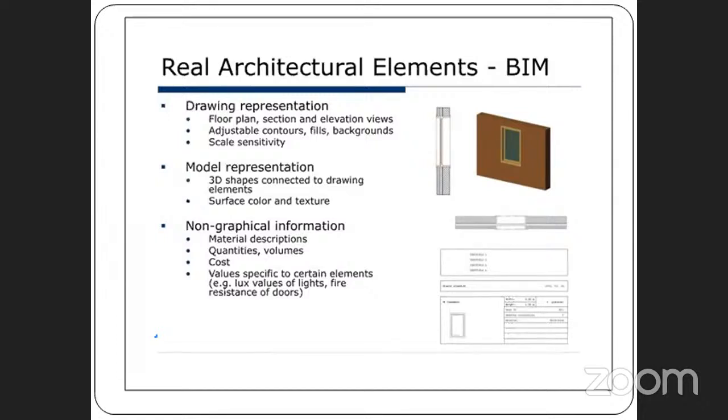Next one, non-graphical information. Non-graphical information means the quantity calculation. You can calculate the quantity, the number of bricks, then how much cement content is required for the RCC building. That should be calculated in the quantity calculation, and also cost. How much cost for this activity? For every activity, how much will it cost? That comes under the non-graphical information.